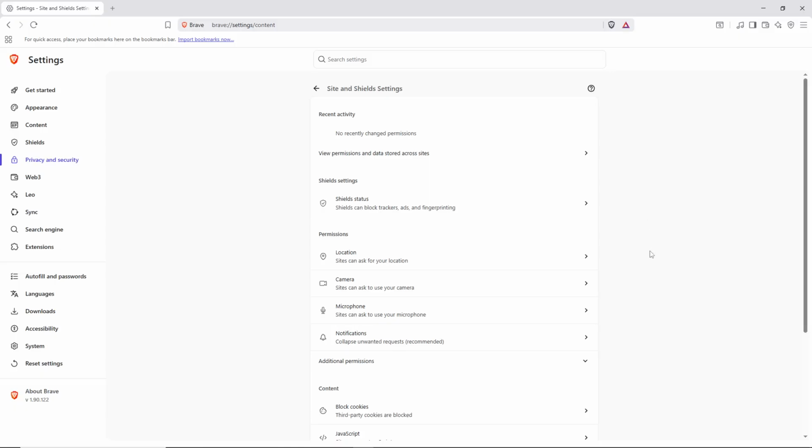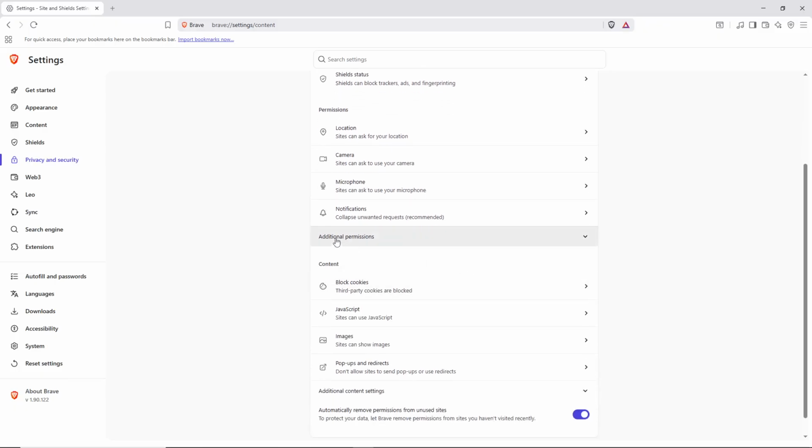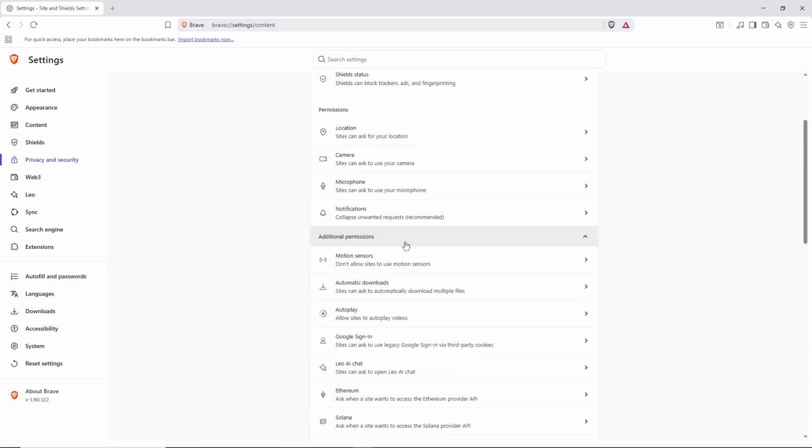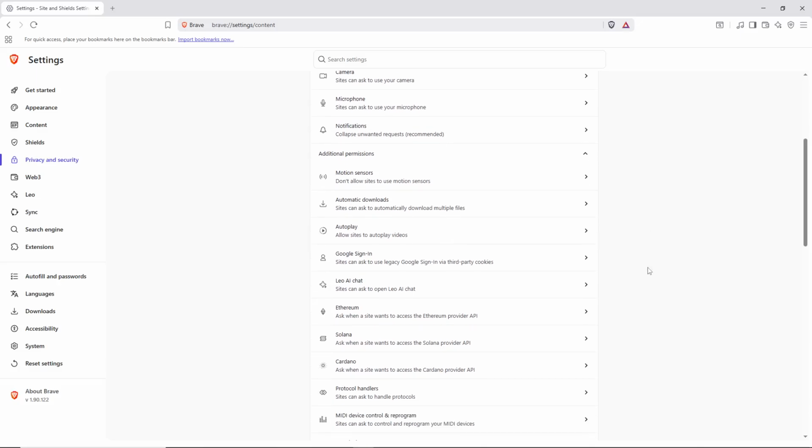From here, scroll down through the options until you find Additional Permissions. Click on it to reveal more specific permission settings that aren't immediately visible in the main menu. This section houses less commonly adjusted settings, but they're still important for fine-tuning your browser's behavior.